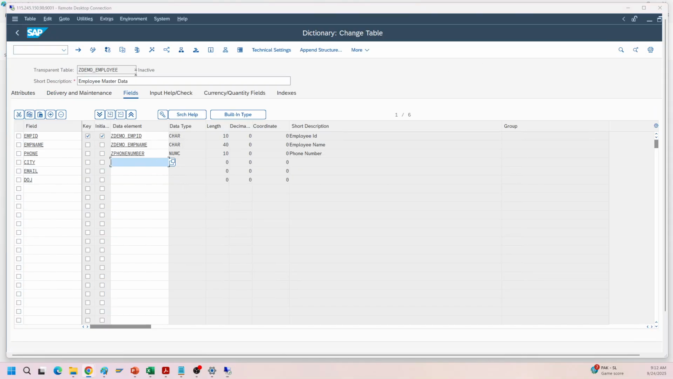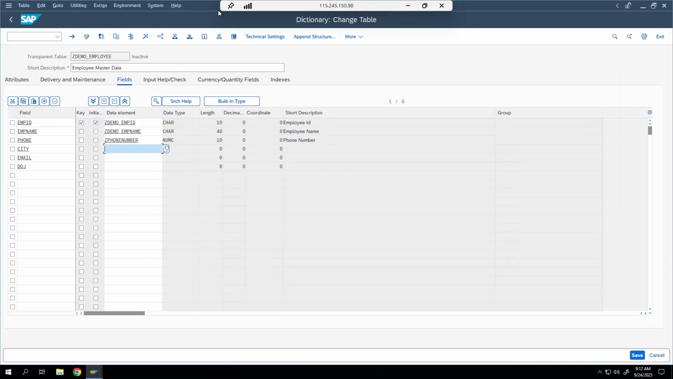So for now, we'll use ORT01 GP. I'm using the standard data element that's called city in my table.